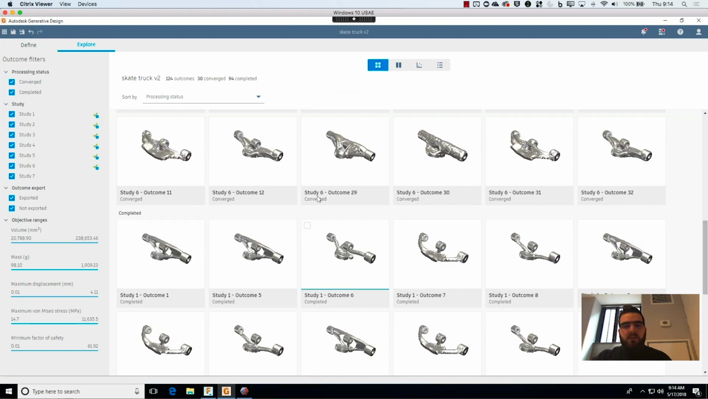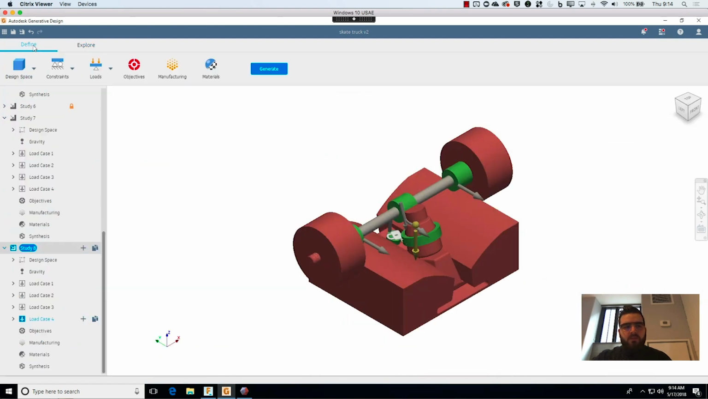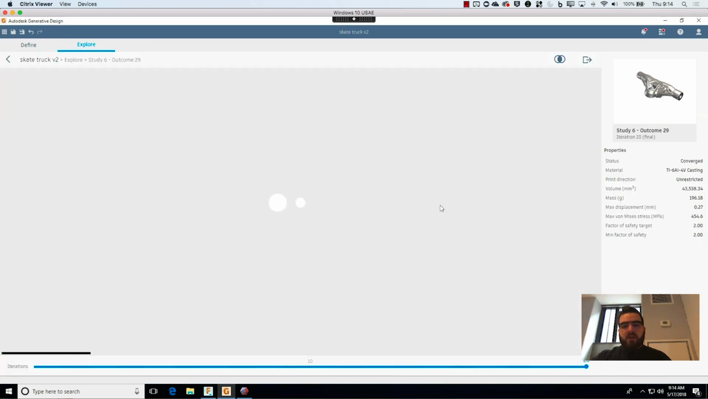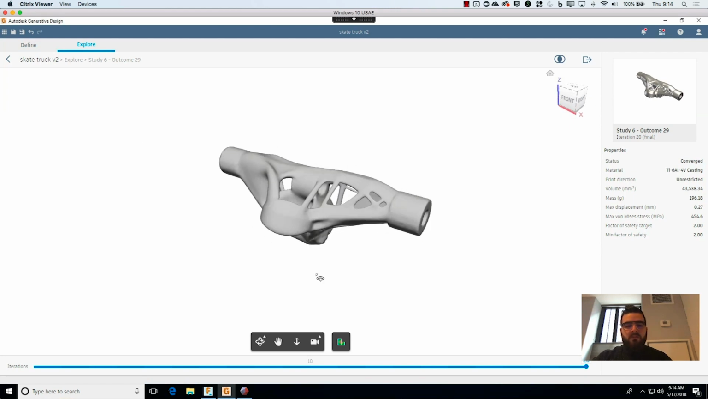In my case, I ran this a couple of times to see different results. My load cases, if I jump back over here, you can see I've got 4 different load cases. For me, I have just a standard, I'm rolling down the street, I'm leaning left, I'm leaning right, and then a sudden impact for when you land a trick. Those are the different scenarios that the skate truck would be under. After that, this is the design that I ended up with finally, but there were a couple of extra steps before I got to this.